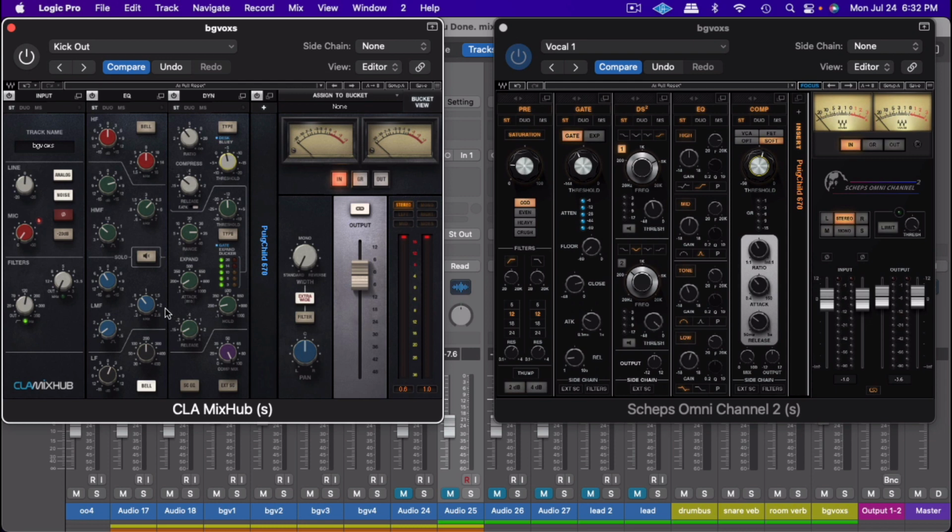And last but not least, I want to go and listen to some of the saturation. So I have a little on there. I'm going to put more on the Omni channel. And then I'm going to go through the 4 different harmonics they have.